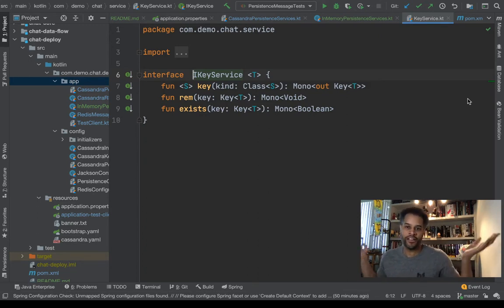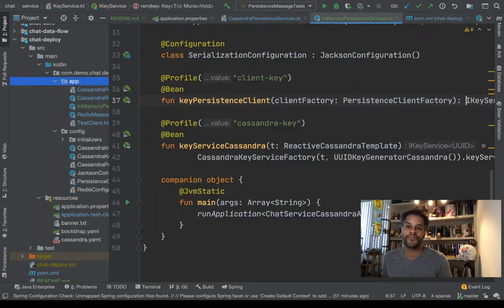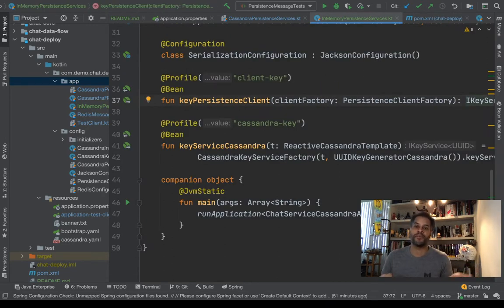So I just said, here, give me something that'll give me keys and remove keys. It told me if the key exists, and that's it. I don't need anything else. It can be anything. Literally, it could just be a hash map in memory with random values in it. I just need keys. But I also need a way to connect to that key service.